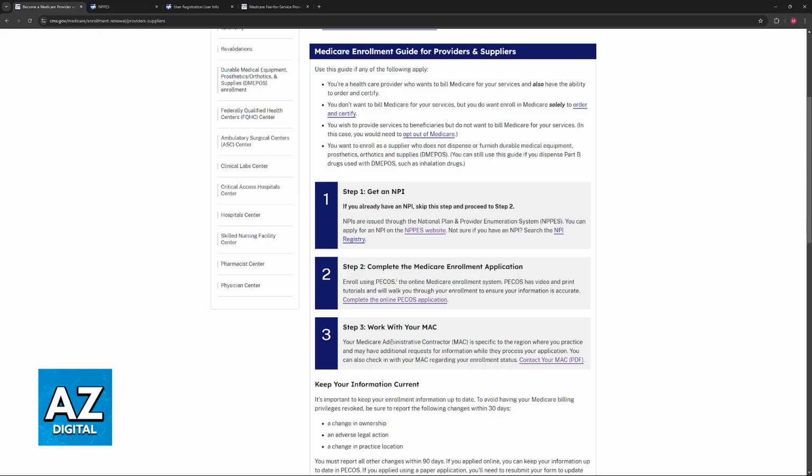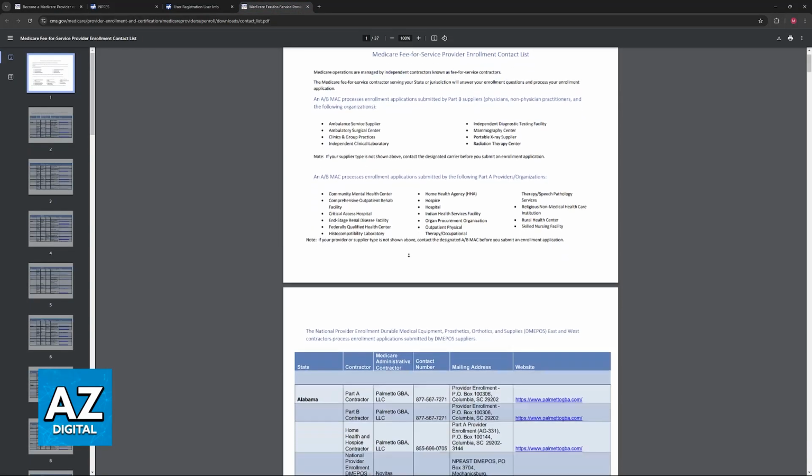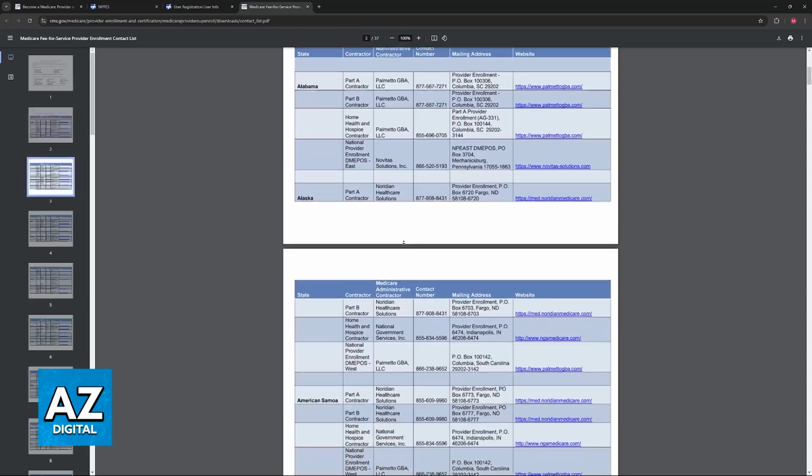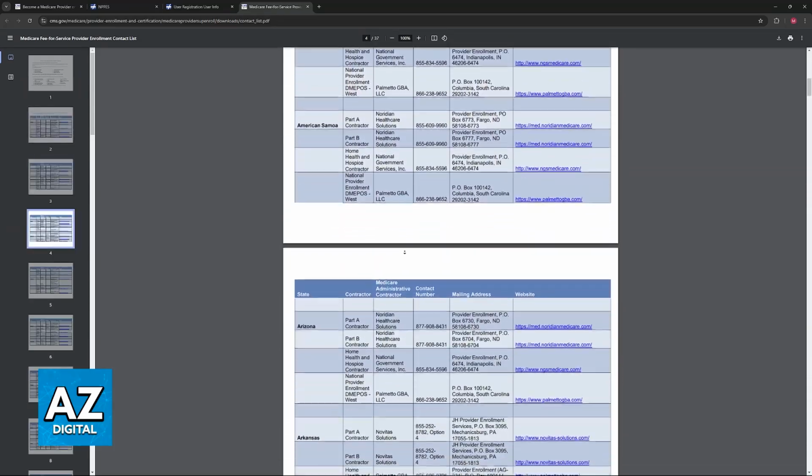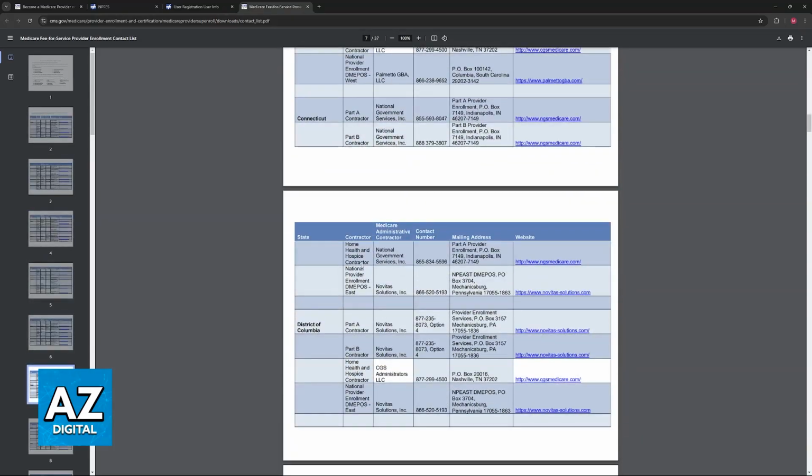Now work with your MAC. Your Medicare administrative contractor is a specific person set to the region where you practice, and you may have additional requests for information while they process your application. So click in here and you will be able to contact the one on your specific state. So you will be able to browse through all of the states and then call them to provide your services.